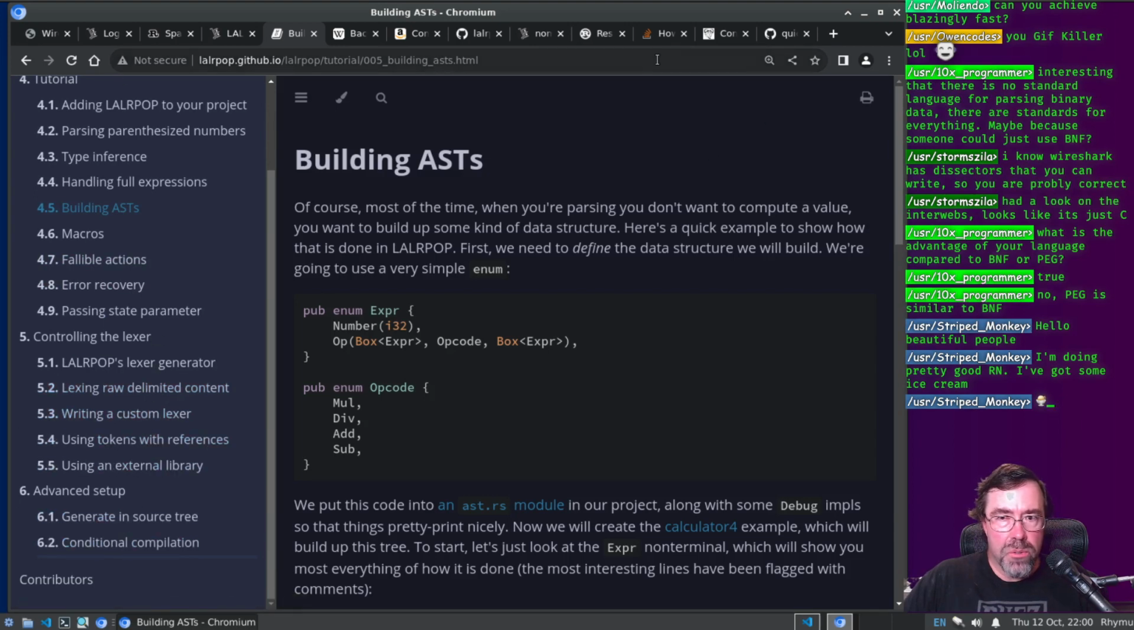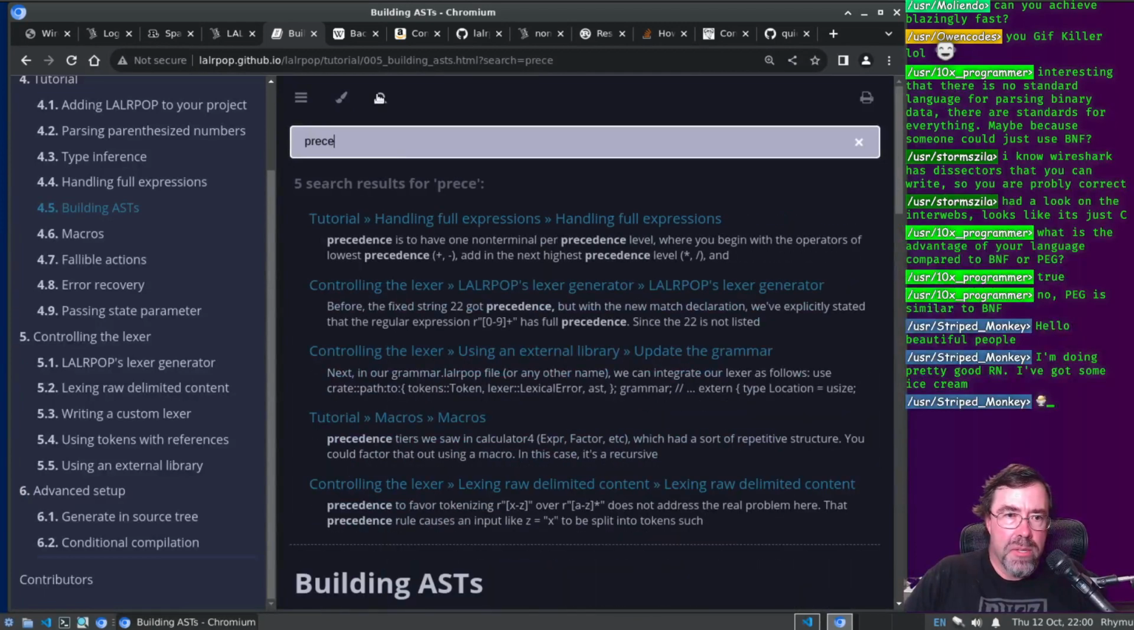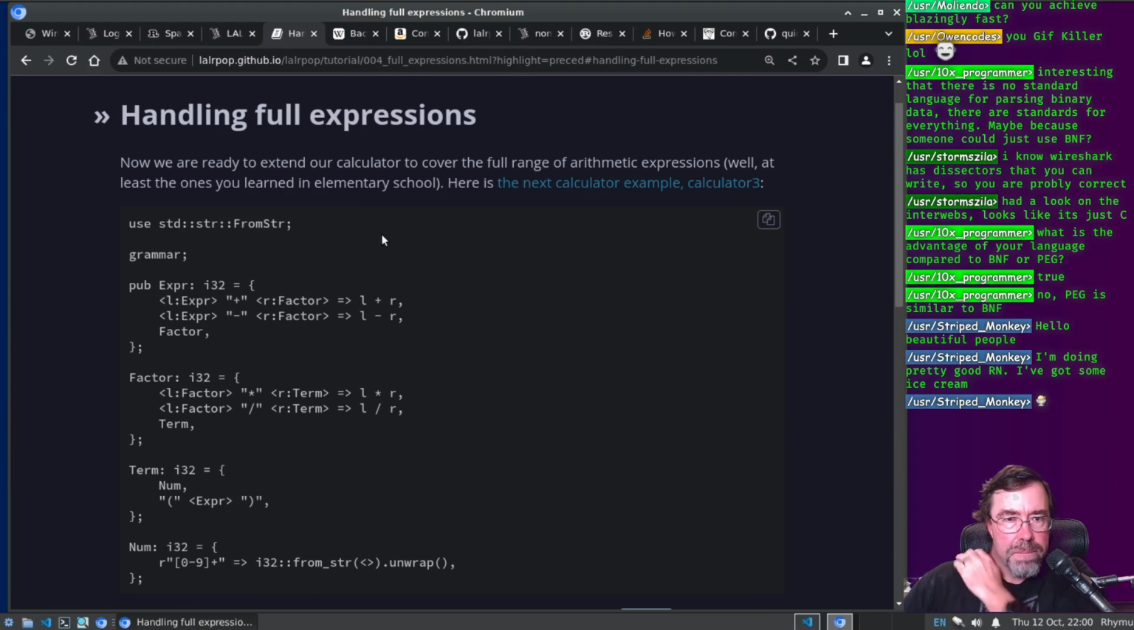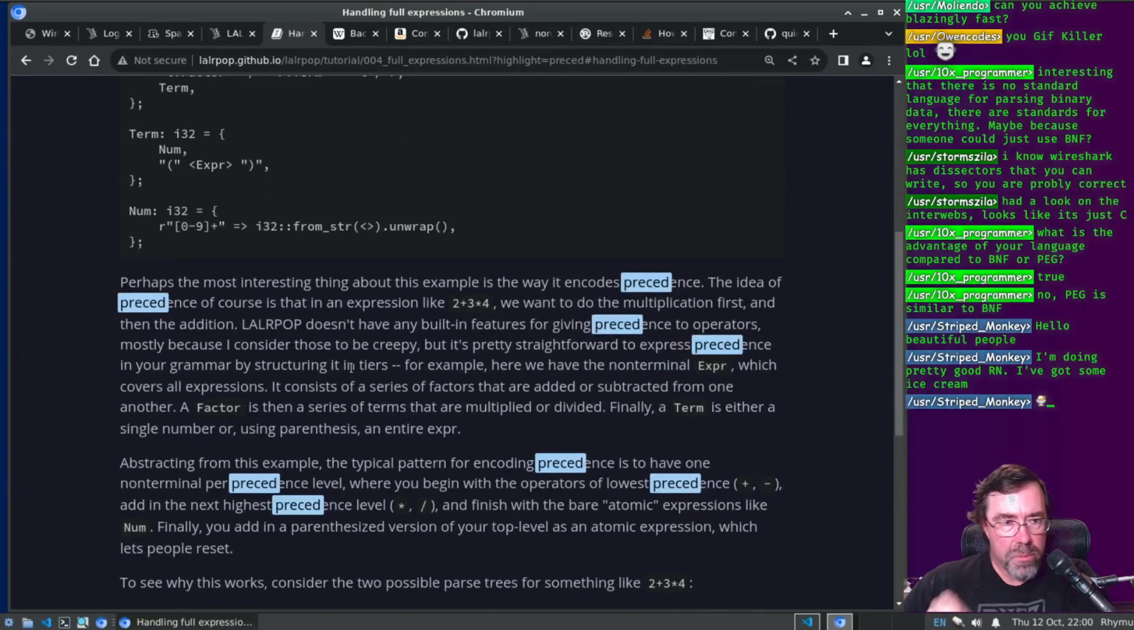Well, maybe I should look for the word precedence. Here we go. Handling full expressions. Blah, blah, blah, blah. Oh, okay. The idea of precedence, of course, that expression, we want to do multiplication. It doesn't have any built-in features for giving it, mostly because I consider these to be creepy. What? Is this the author talking? In the first person, they just broke so many rules about documentation. You never use the first person in documentation. Also, that's sort of a lame excuse. Consider those to be creepy.